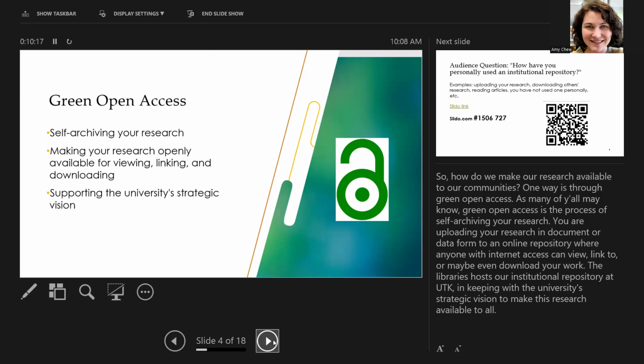And something I really like specifically about our repository is that it really does support the university's strategic vision, as I mentioned earlier. It's really easy for me to sell people on the repository because it fits in so perfectly with what the university is trying to do. And UTK has been pretty supportive of open access in general because of that mission to try to get that work out there to Tennesseans and beyond. Of course, the rest of the Southeast is very important too, so we want to get our research out to y'all as well.